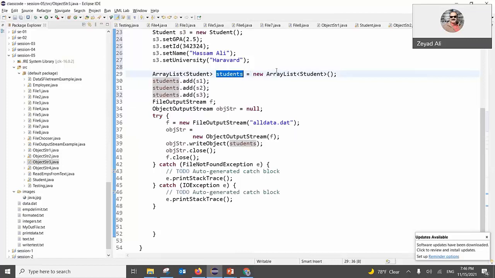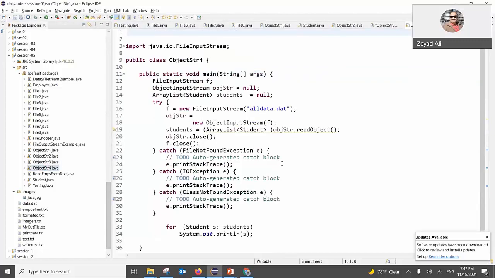Now, when you retrieve this, you need to retrieve it as an array list. Here is how to do it. Look at this. Array list is one object, remember. But inside it, you have many students. Right?